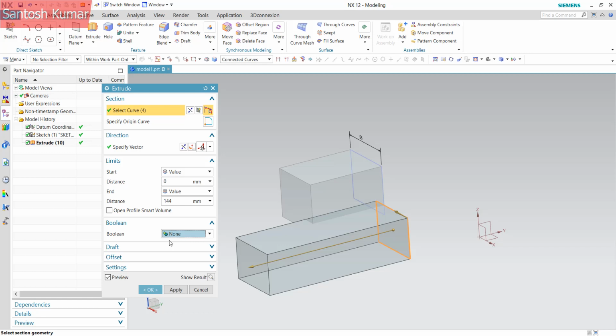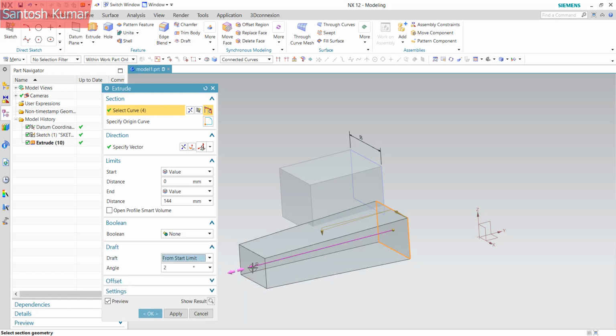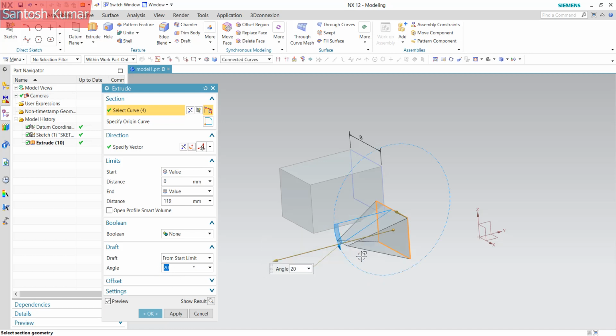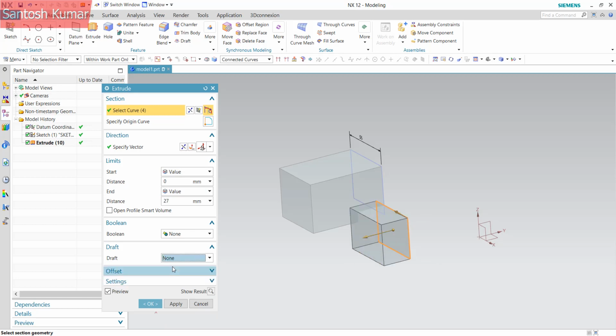And keep this as none, and I want to give draft to this from start. You can even specify the draft, and you can specify the angle, so it would give a draft. As you can see, a 20-degree draft is being given to the extrude. If I don't want a draft, I can keep it as none.